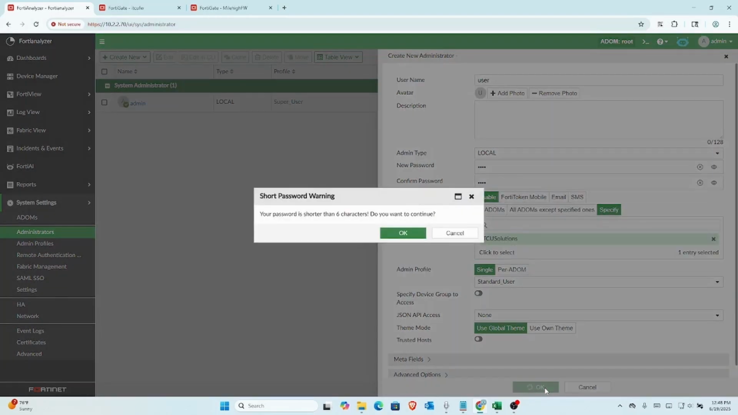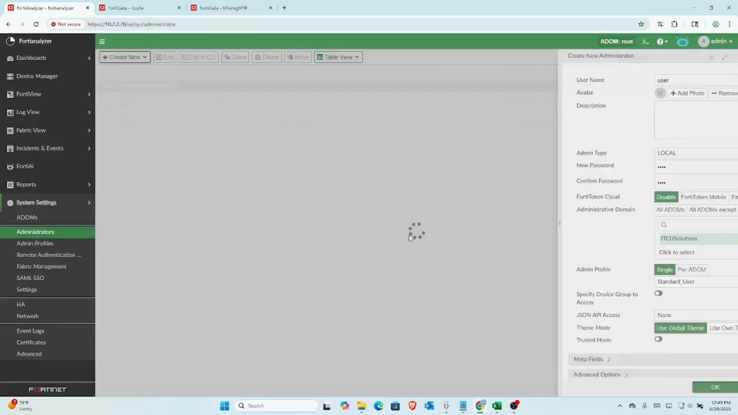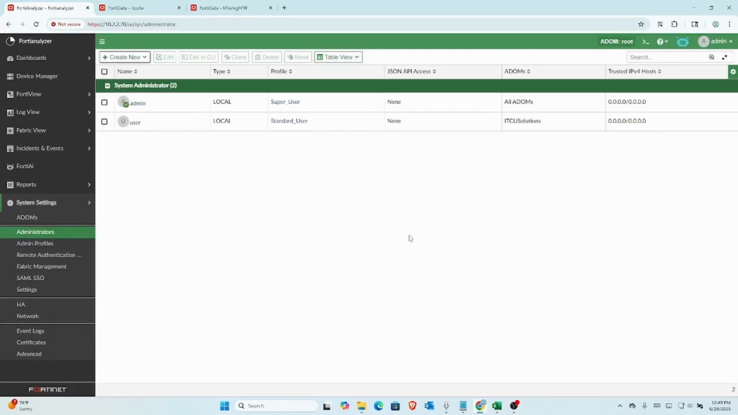And I'm going to say OK. This obviously won't pop up for you if you put in a good password. And so now I have a user, just called user, that's basically the administrator over my ITCU solutions ADOM. It will be able to add devices and all those things, but it won't have the system settings part that would allow you to change ADOMs. We'll log into that to add the second device today. The first one we'll do with the super user. The second we'll do with the standard user to show you how this works.